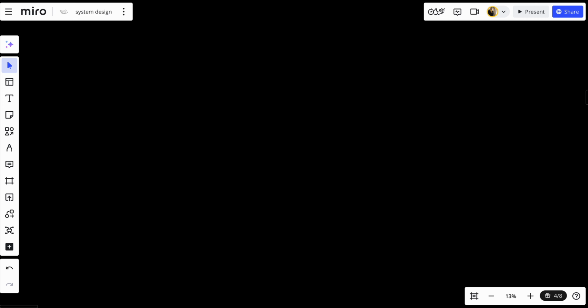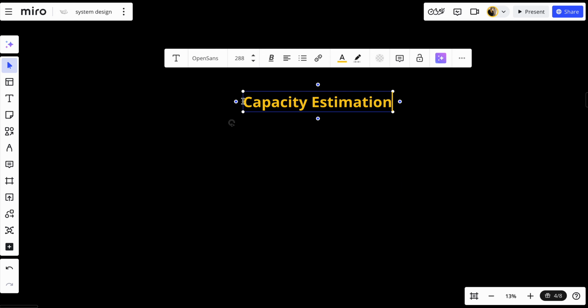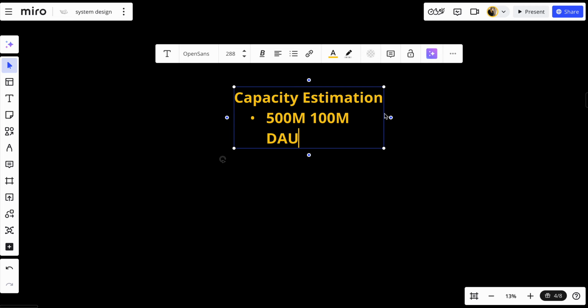Let's continue, and first let's talk about the capacity estimation. So, in your system design interview, it's important to go in this way. First, we gather requirements. Second, we make some capacity estimation. The first thing we need to talk about, I guess, is our user base. So, I guess we will have about 500 million users, and we will have 100 million daily active users. Okay, this is the first thing.